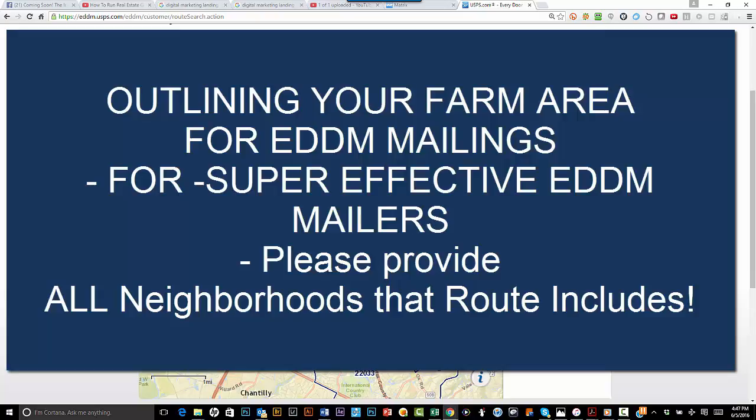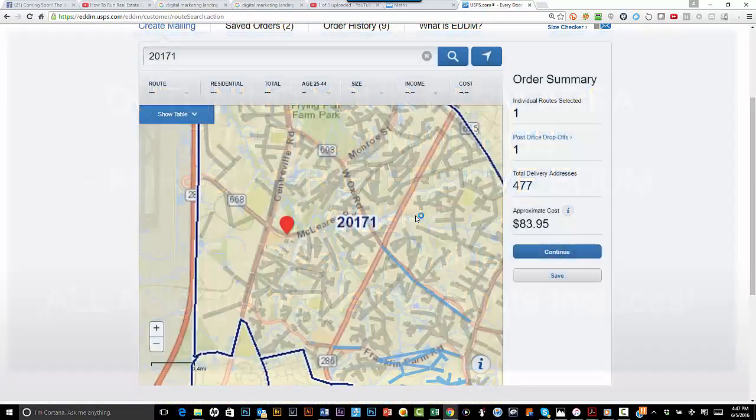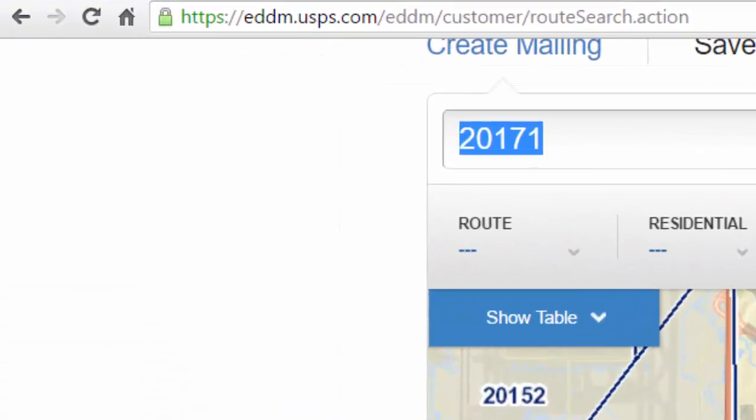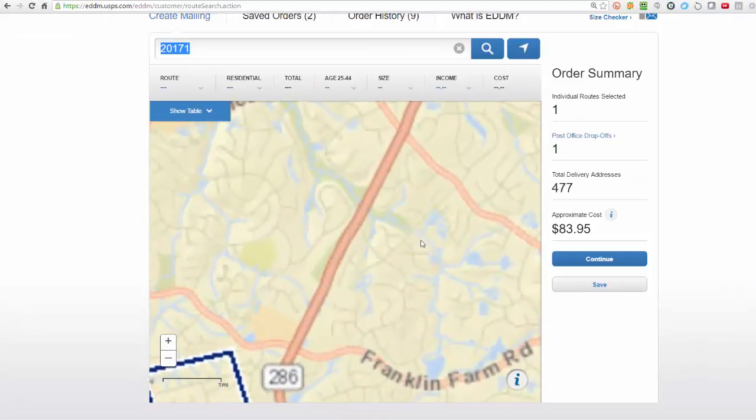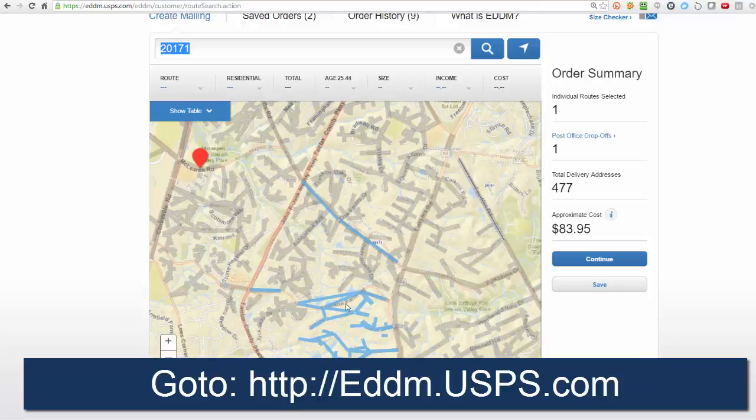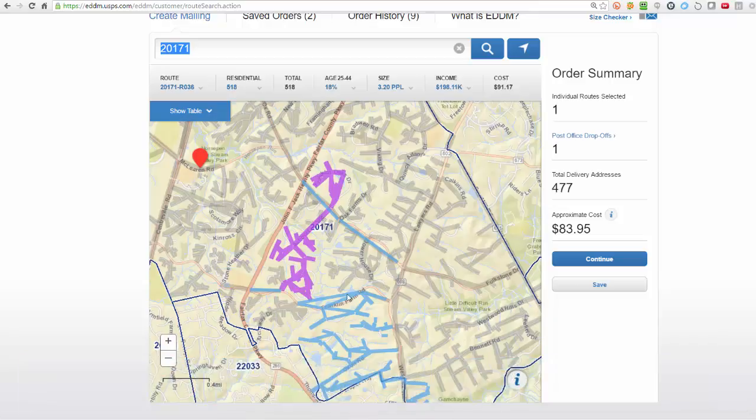So in this video, I want to go over the EDDM and the neighborhood pickup for your farm areas. So here I have 20171 zip code, and I know that I want to focus on, let's just say we're focusing on the same one, which is Franklin Farm. And here's Franklin Farm Road, but the Franklin Farm neighborhood can actually include a lot more than this.